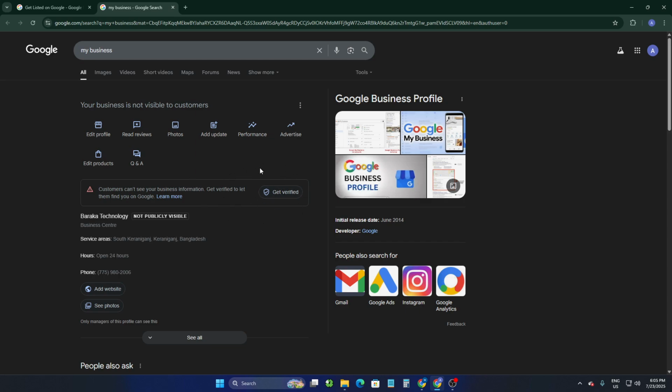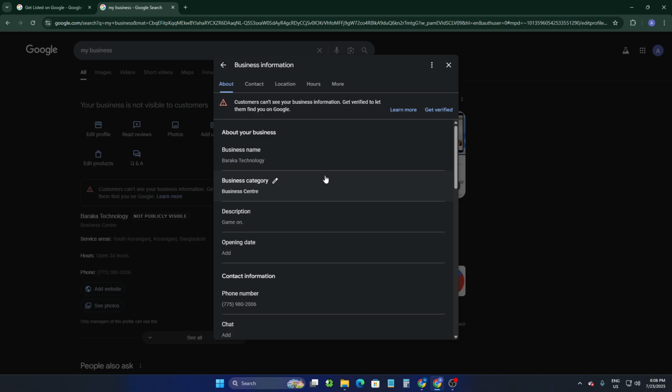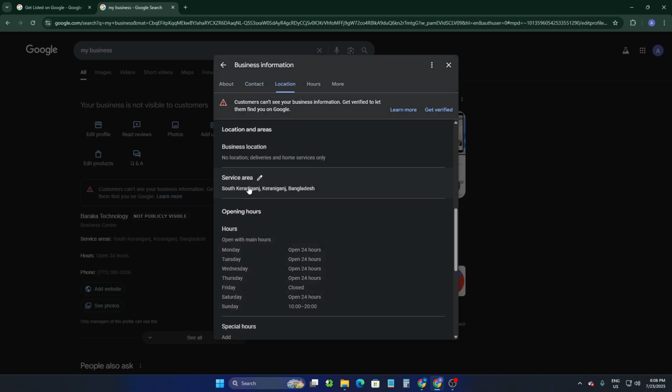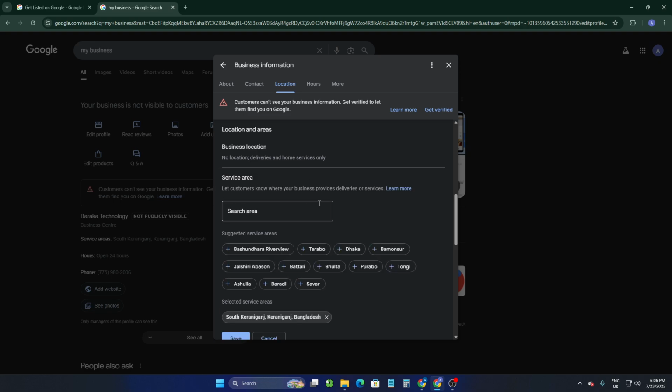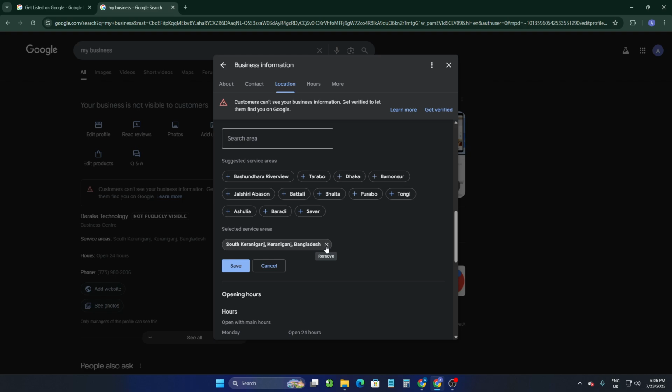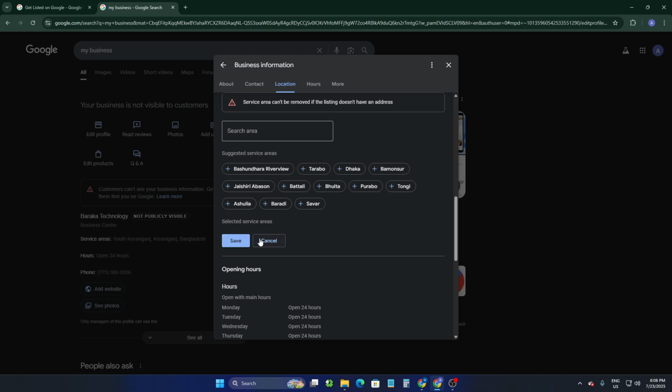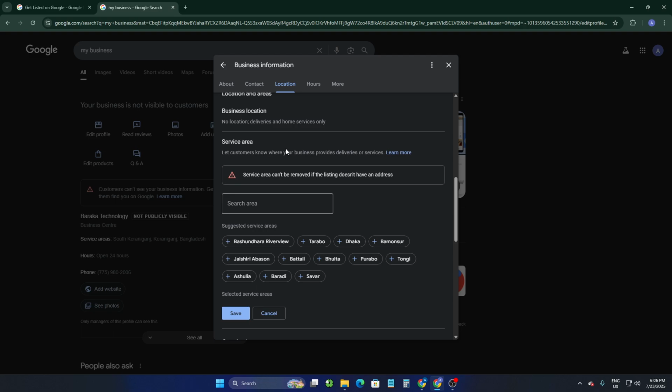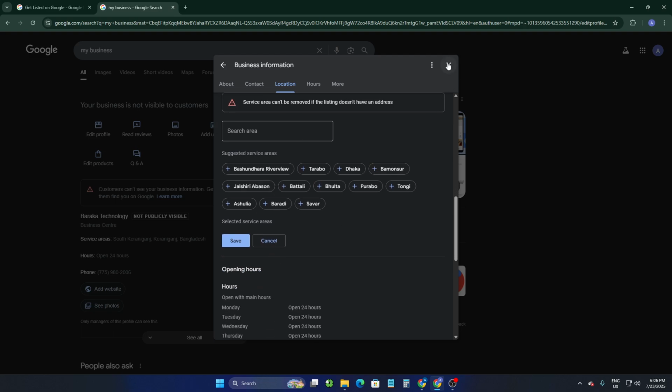So if you have a verified profile and it's visible to customers, then you can find this service area. If you want to delete it from the Google Map, you can find this service area, or you can go to the edit profile section, where you can scroll down and you can find the service area also. With this pencil icon, you can simply click on this pencil icon where you can find the location. You can delete the location and simply click on save, or you can go back here.